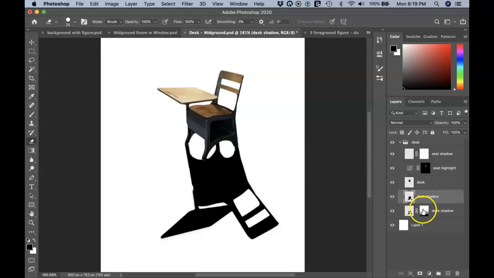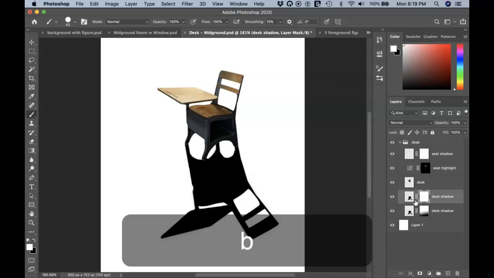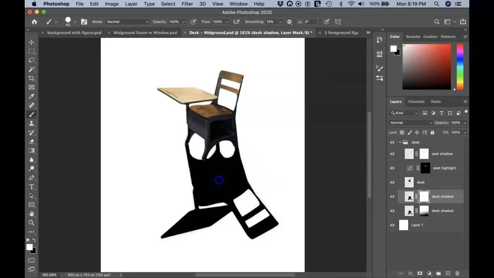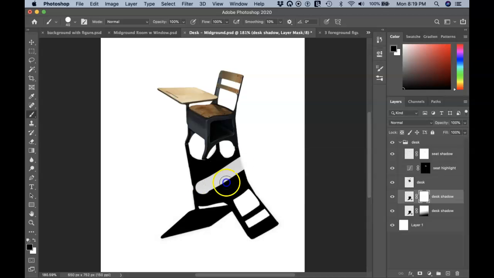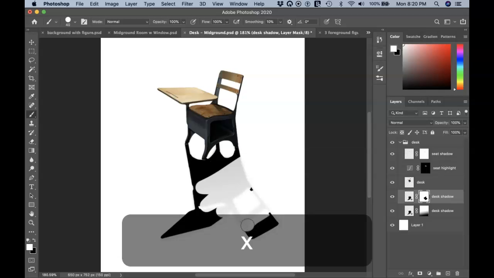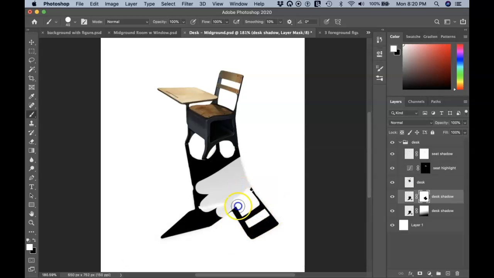Okay, so let's add a layer mask. See, the layer mask button is at the bottom of the layers panel. Click on that and you see a mask added to it. And if I hit the B key on the keyboard, I can paint, right? If I've got black paint, I can paint on this to make it disappear. Or if I hit the X key to switch to white paint, I can bring it back.